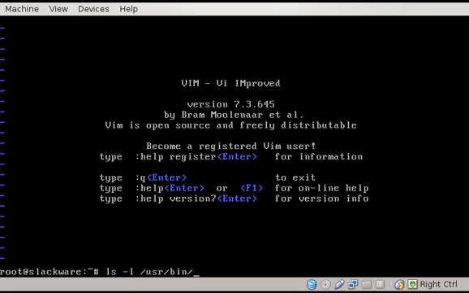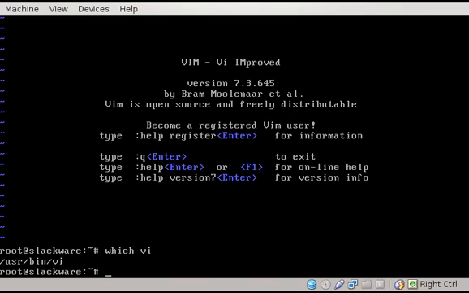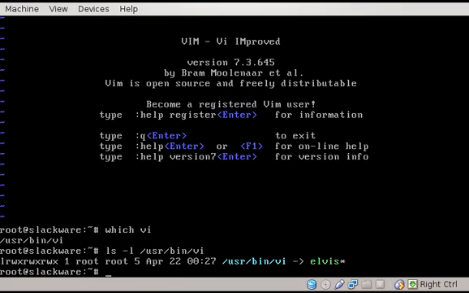So if we do ls -l, well, actually first let's type which vi. We see that it's in /usr/bin/vi. So I'm going to run ls -l /usr/bin/vi, and again -l shows us more of what's going on with the file. You'll see that it is colored in blue. The first letter on the side here is an l in the permissions. That means it's a link, and it's highlighted in blue. That means it's a symbolic link to the Elvis command.